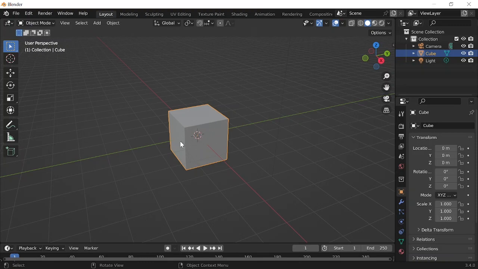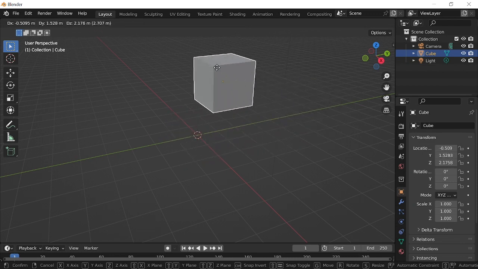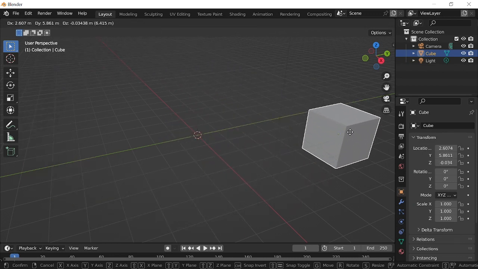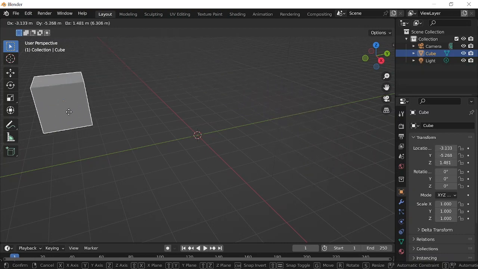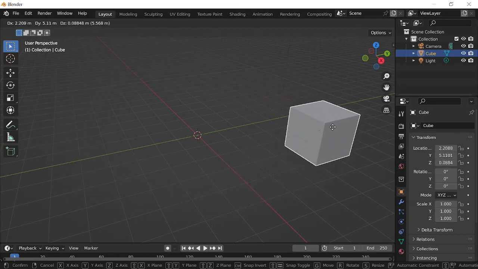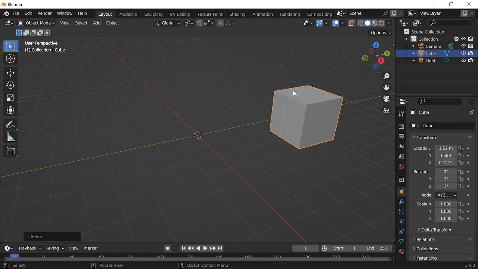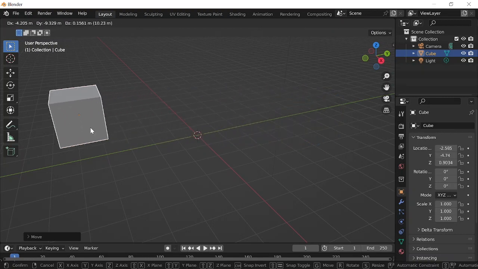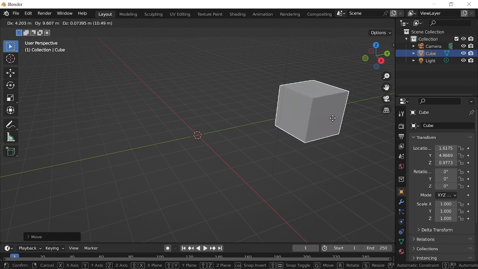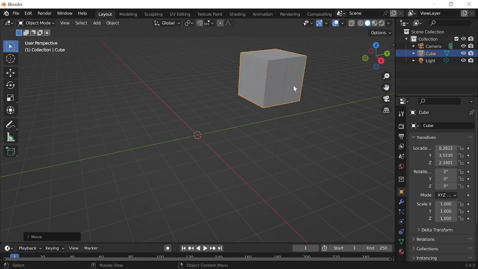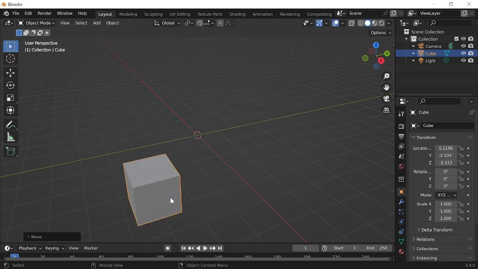In order for you to move this object, you would have to press down G, or grab, and you can actually position this object wherever you want within your viewport. Once you have decided on the position, you would click on that position to confirm. So press down G, grab, then click. G, click. G, click.